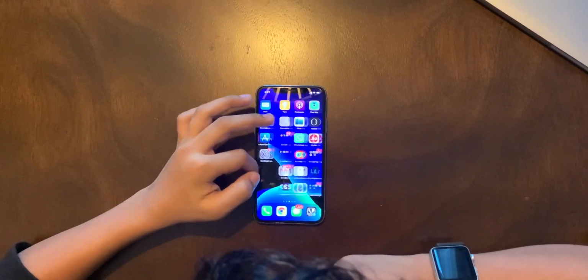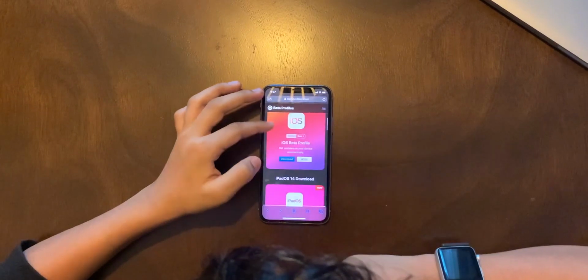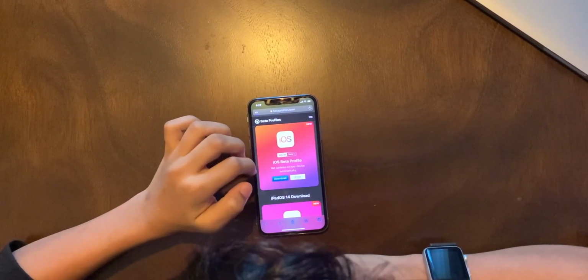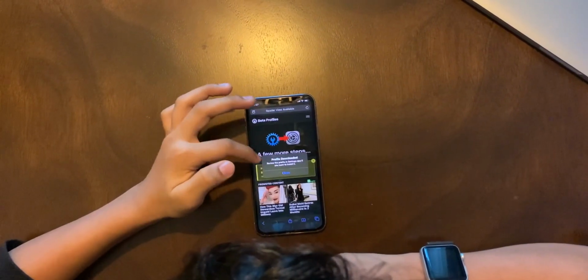So I have shared one link in the description. If you click on it, you'll go to a page. So I have reached on that page. You can find iOS 14. Just click download. Agree. Okay.